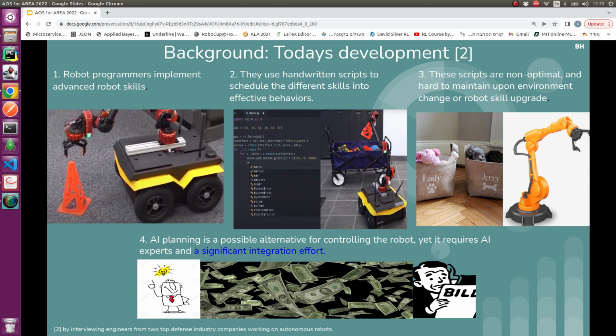Okay, so we saw what happened in the past with Shaky, but what's going on today when we are developing autonomous robots? We talked with engineers from two major companies working on autonomous robots in Israel, and we saw that the way they are doing it is very similar in a way to how it's done for Shaky. First of all, you have the robot skills. Today we have more advanced robot skills, but we have skills like identifying objects or manipulating them with arms and things like that. So we have the basic robot skills.